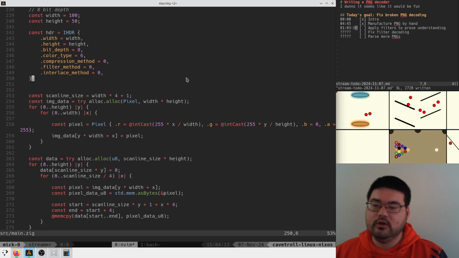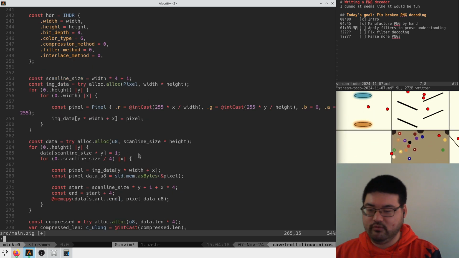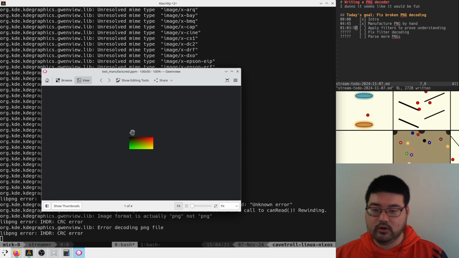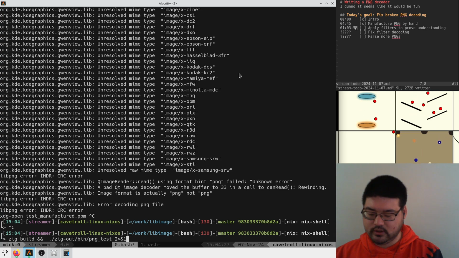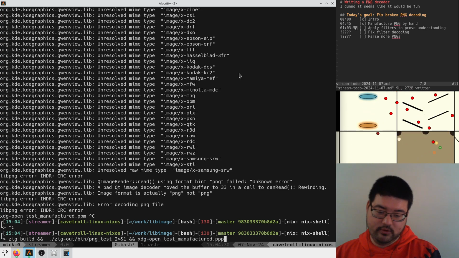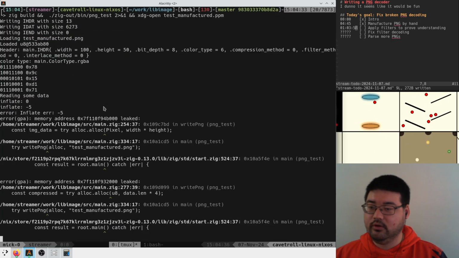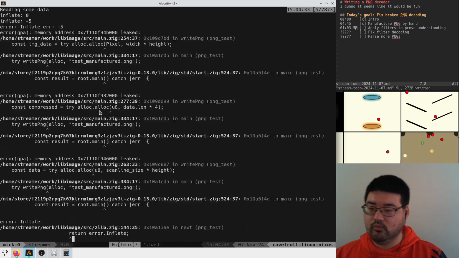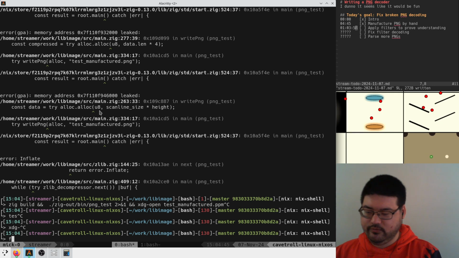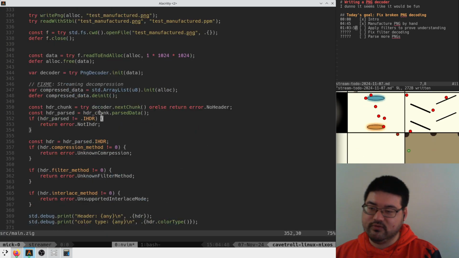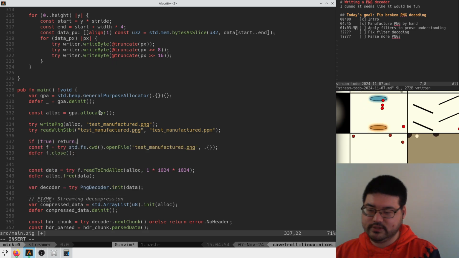So let's start by changing this thing to be 1 everywhere. xg open test manufactured ppm. So he's actually mad about, what? There's some leaks in here. We have an inflate error, but, oh, right, okay. It's because something else is failing, but we can fix that later. So can we do an if true return here for a second?